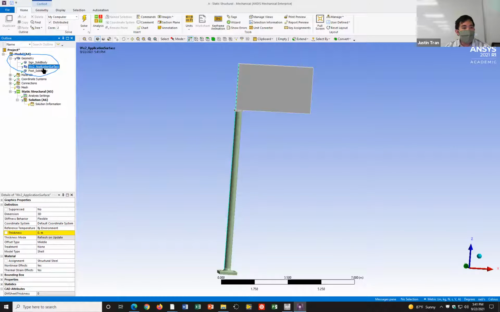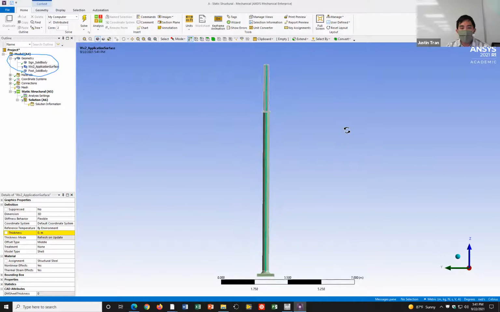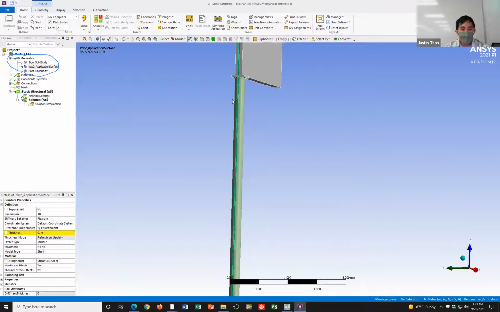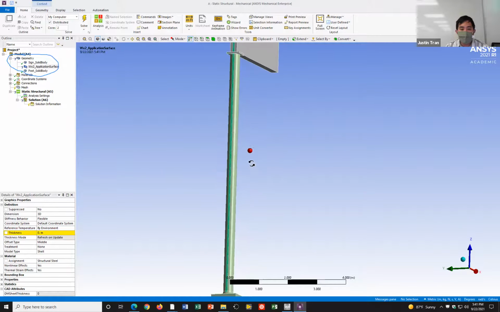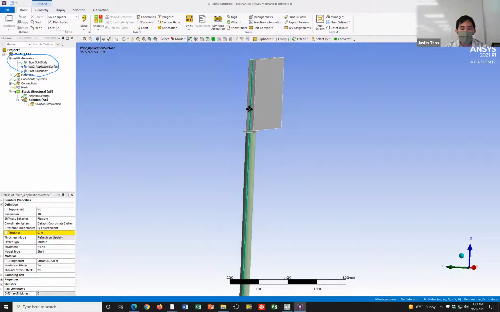It might be kind of hard to see what this is, but if you click on this and rotate the sign so that you can see the back side of the sign, you can see that we have almost like a strip of tape that goes down the length of the post. This is going to be the way that we apply one of our wind forces.